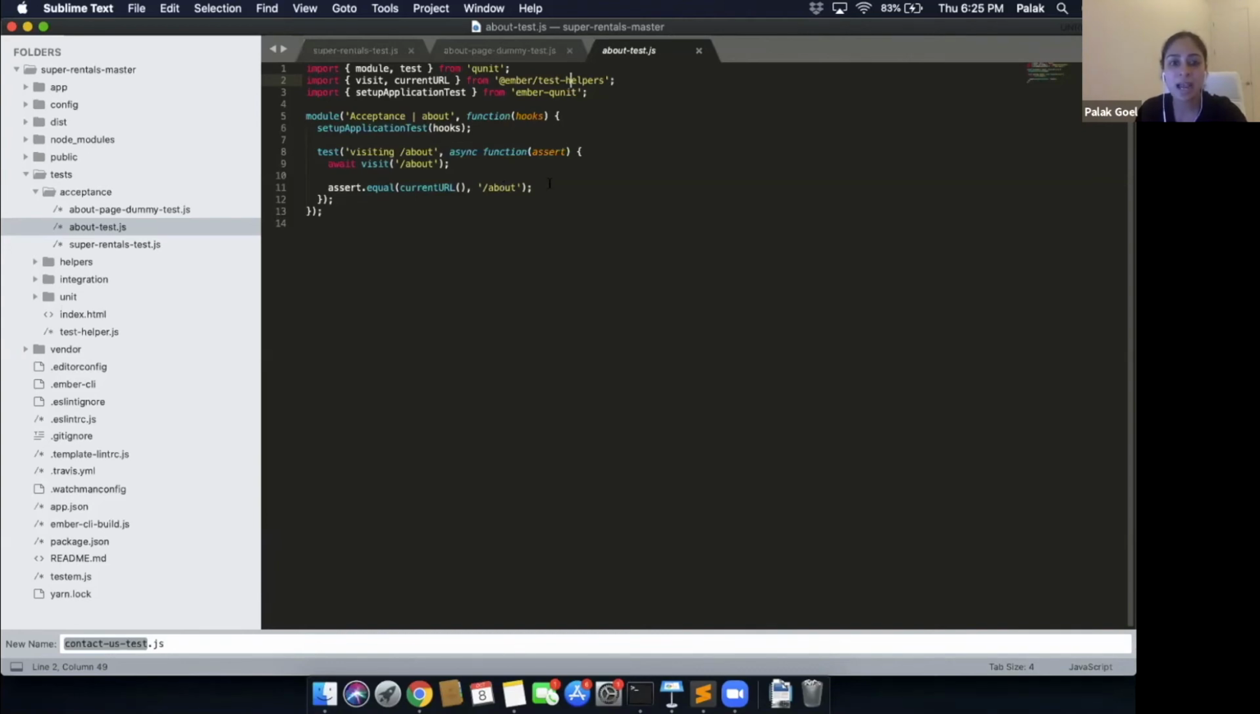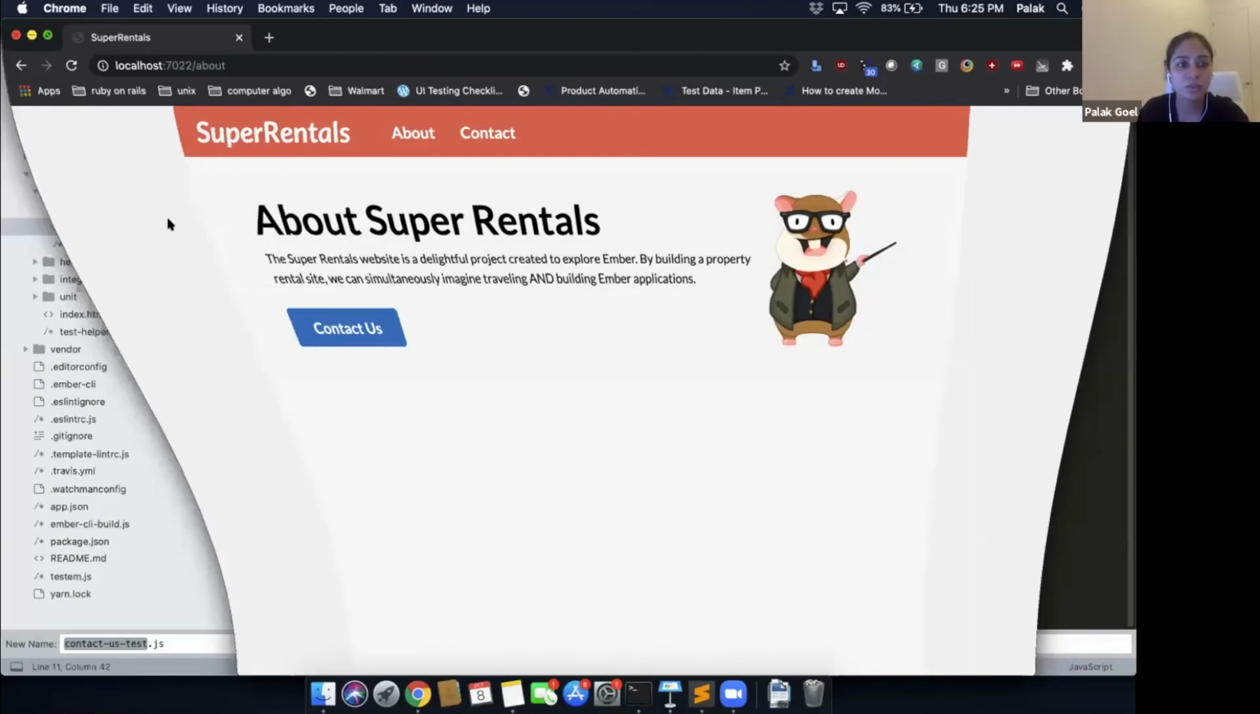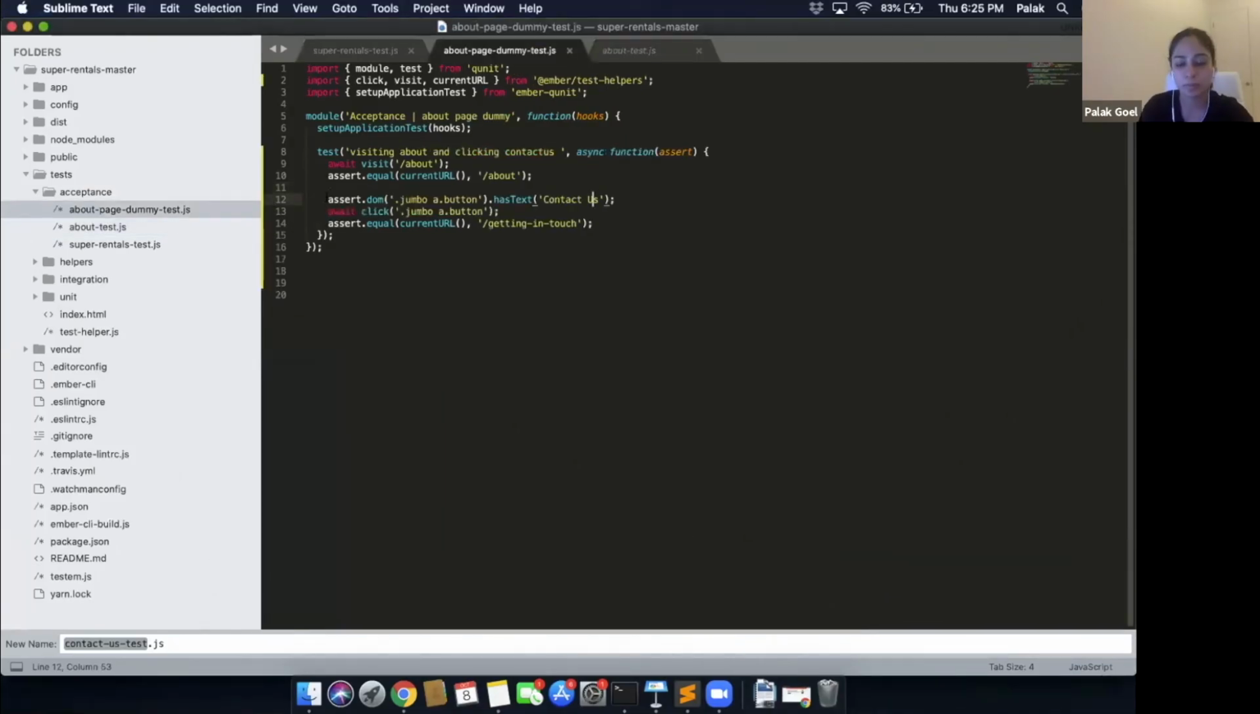Now you can add a test case further, and you can make sure that, as I mentioned, we want to automate the scenario where the contact us button is getting rendered on this particular page. So I have this code already. I'm going to just copy paste it to save time.